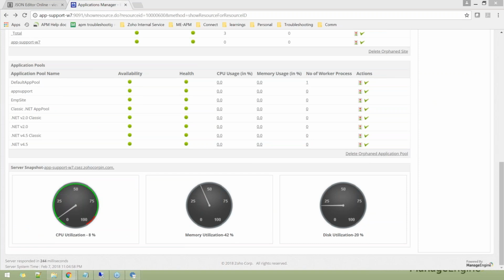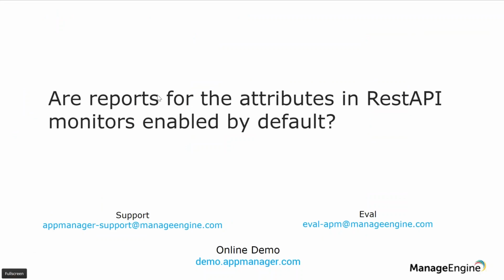You looked at the REST API monitor that is available in Applications Manager. One of the questions that was asked is if the reports for those attributes are available by default. So by default, we only store the polled data of the monitor in Applications Manager. If you'd like historical archive data for this monitor or the attributes captured in this monitor, you will have to enable it manually. You will have that option in the monitor page. Let me quickly show it to you.